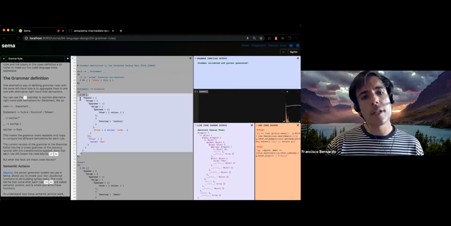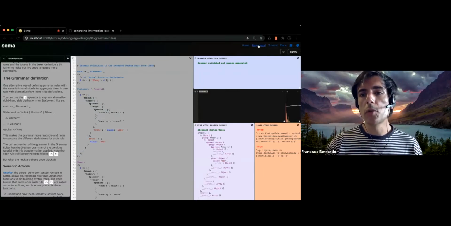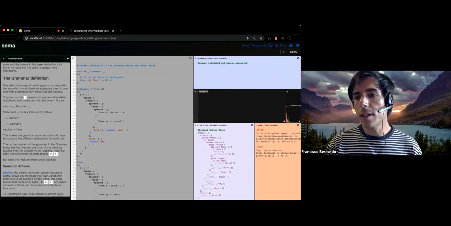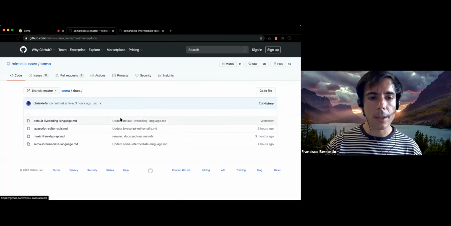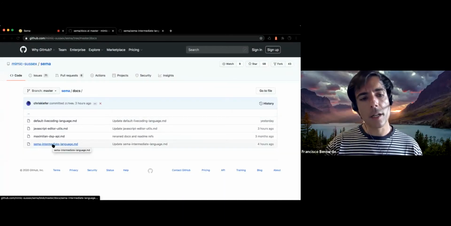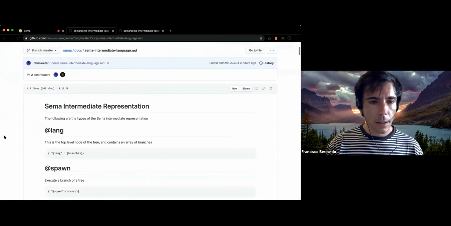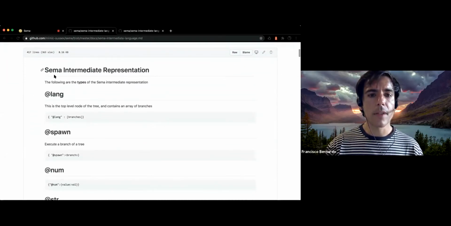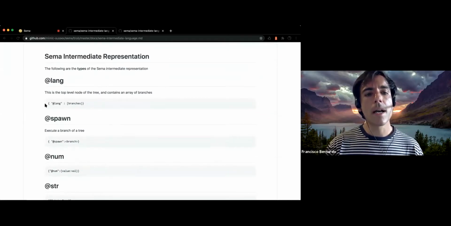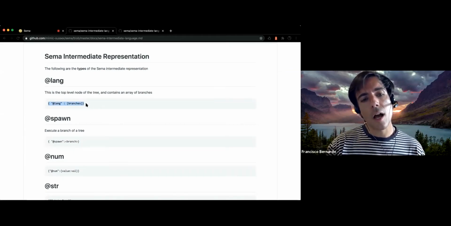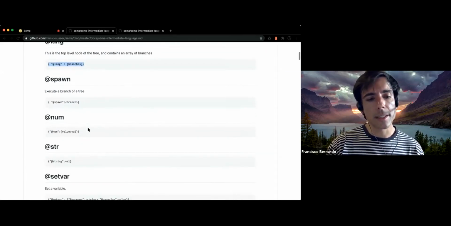And this syntax tree has to be built with specific rules that we created, and you can actually know more about them in our documentation, which is at that link in this document. We have all the types defined for SEMA, and this is how they're mapped to that specific JSON object that has to be created.